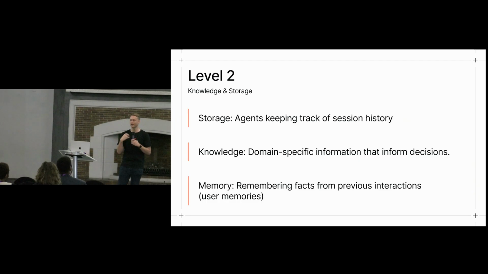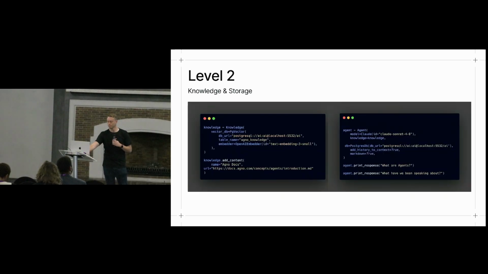It knows that I code a lot of Python. So if I ask it for a code snippet, it knows to produce Python. And that memory we call user memories, and that is also a big part of the DNA of an agent. So here is a little example.